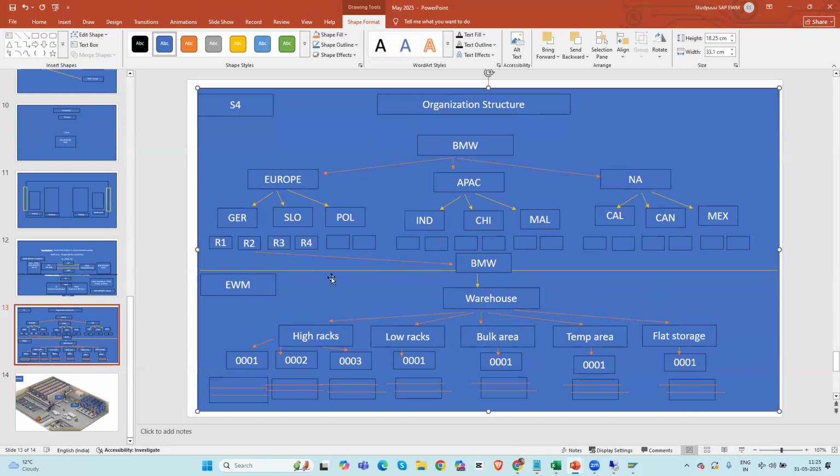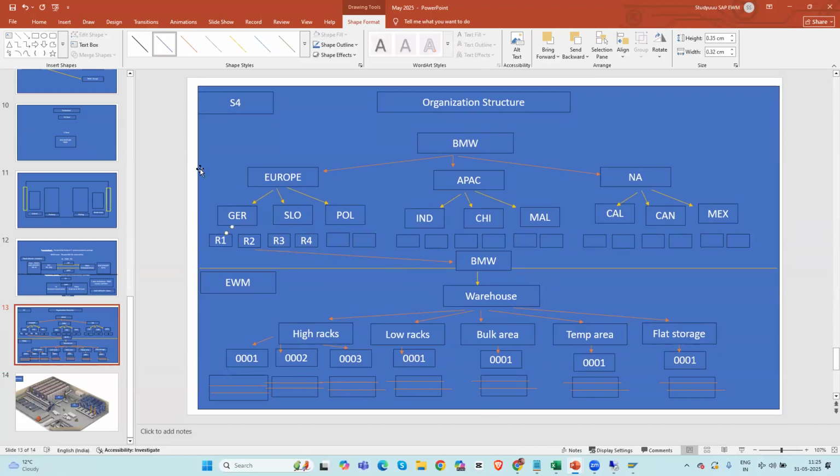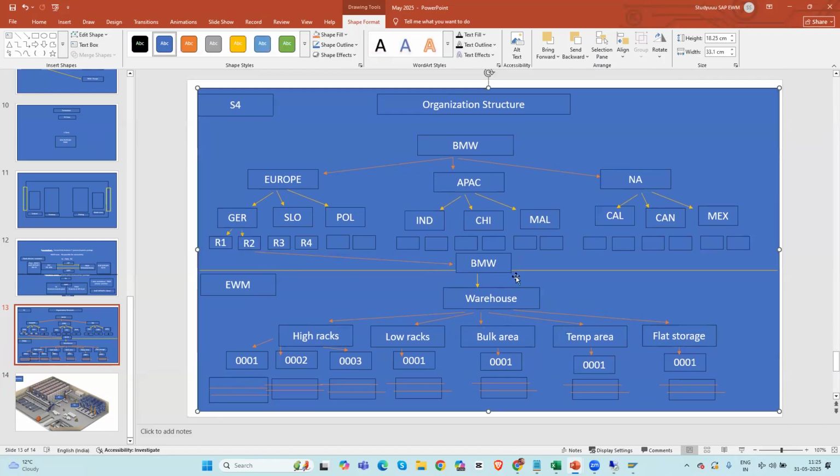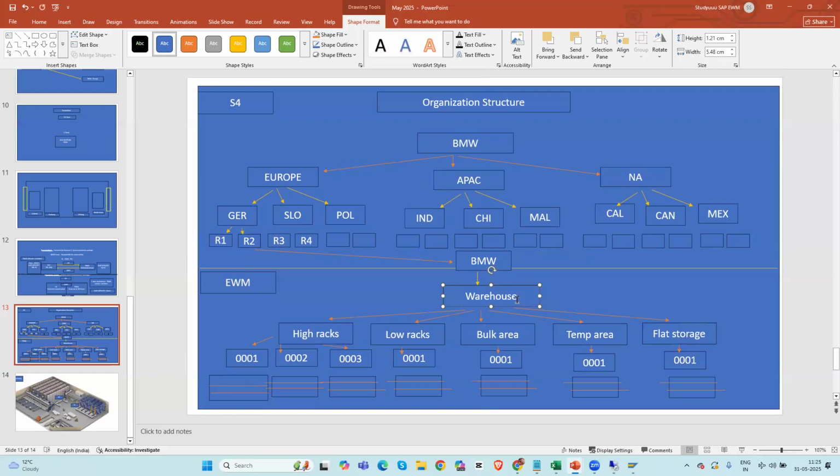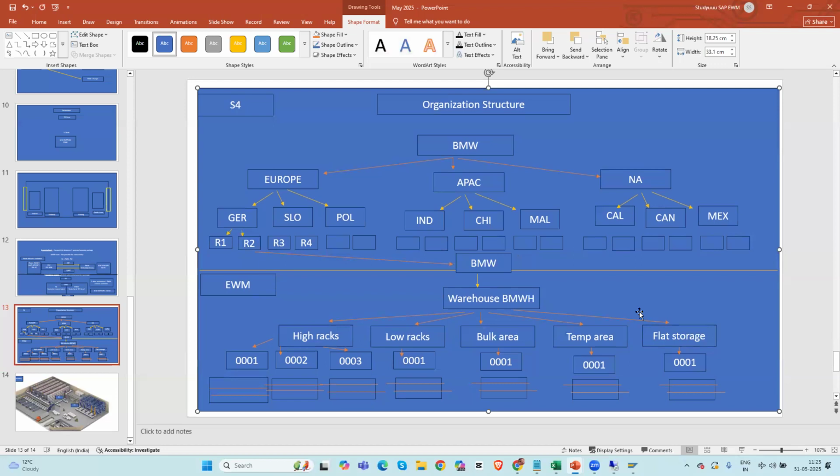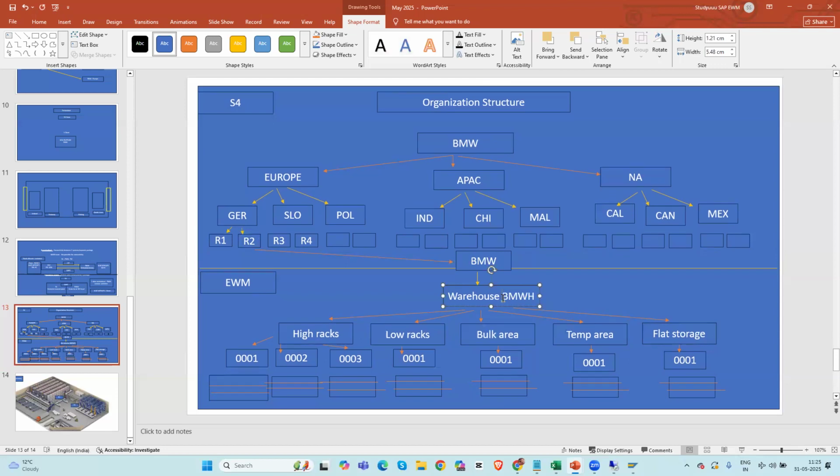Now in this case, what is happening here? If you see, my Germany plant has two different locations, R1 and R2, and of R1 and R2, only R2 belongs to EWM. So what I did is assign this R2 to my dummy warehouse, and my dummy warehouse is assigned to my real warehouse. What is my real warehouse, guys? BMWH is my real warehouse. My 3-digit dummy warehouse is linked to the 4-digit real warehouse. And this dummy warehouse is linked to what? My storage locations where I manage the stock.